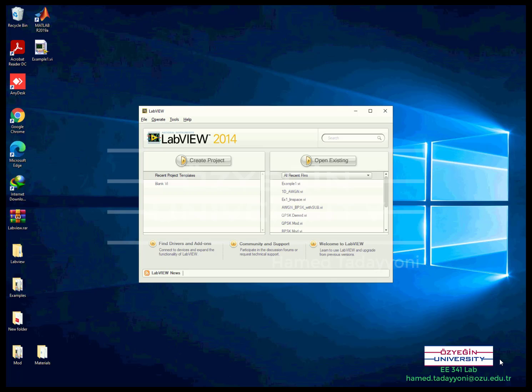SubVIs are something like functions in other programming languages, but as I told you, because LabVIEW is a kind of graphical programming language, it is different than the programming languages that we have already learned. So there are two ways to create a subVI in LabVIEW, which we will see in this session.